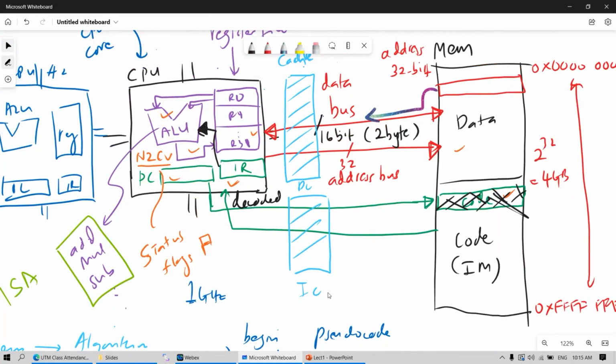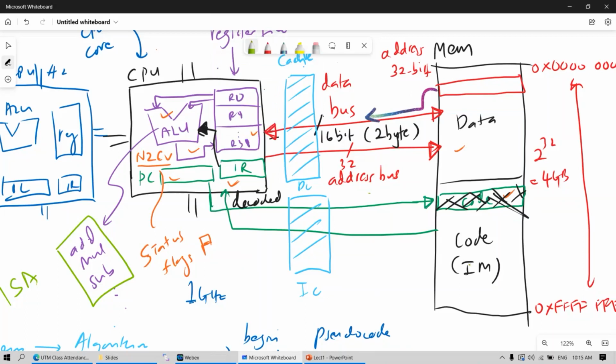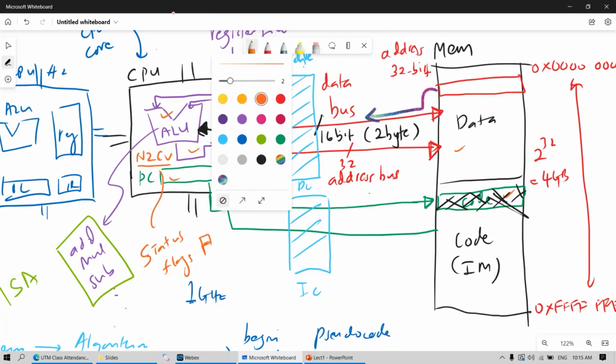Now, maybe this could be the last thing for this slide. If I remember more things, I will revisit this diagram. But as of now, I can't remember anything else I want to mention. I think it's pretty much complete.